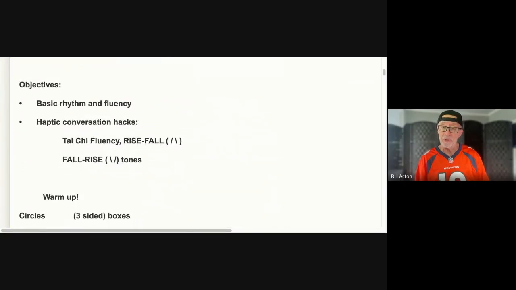Okay, objectives: basic rhythm and fluency. Last week we were working on basically syllables and a very basic rhythm as well, a combination of stressed and unstressed syllables as forming the stuff of rhythm and fluency, smooth movement.